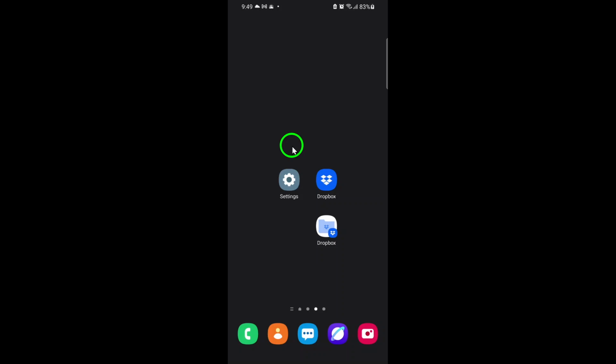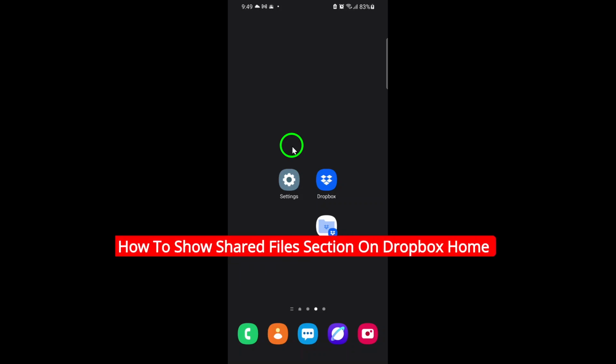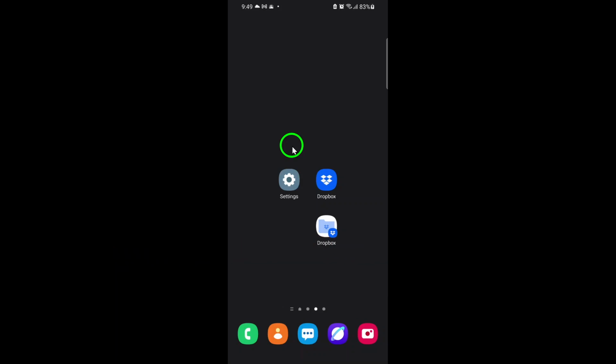Welcome. If you're looking to easily access your shared files right from the Dropbox home screen, you've come to the right place. Whether you collaborate frequently or just want quick access to shared content, showing the Shared Files section on Dropbox Home is super simple. Let's walk through the updated steps together.